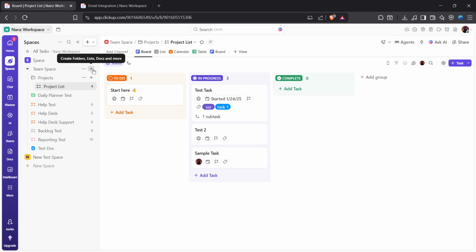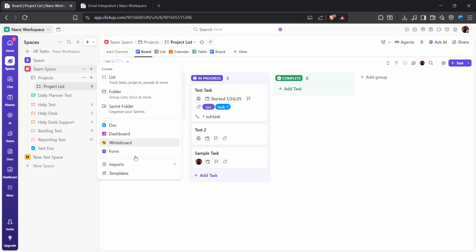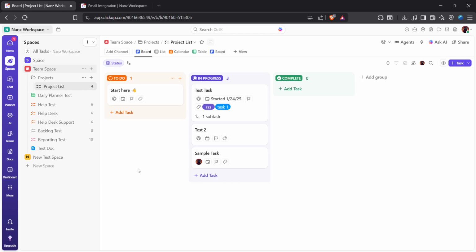Inside that space, find the plus icon to add something new. Depending on your layout, the plus icon may appear near New or at the top of the view. This button is your shortcut to create items quickly, and it also gives you access to ClickUp's templates. Open the Templates option so we can build the portal from a proven structure instead of starting from scratch.